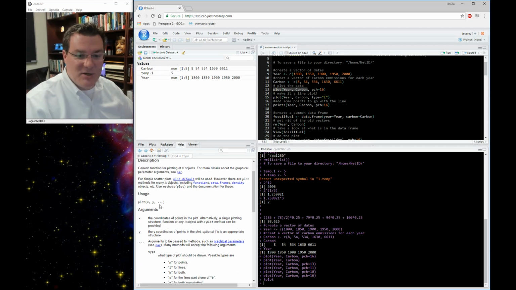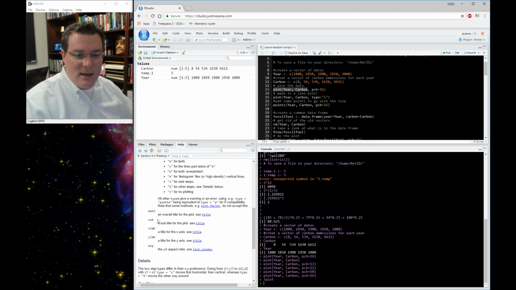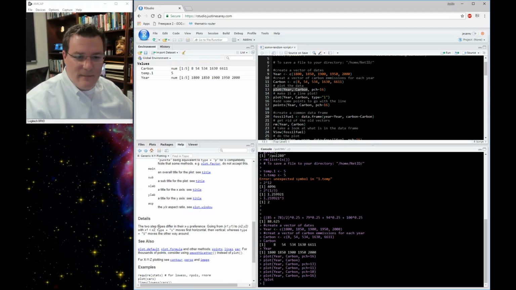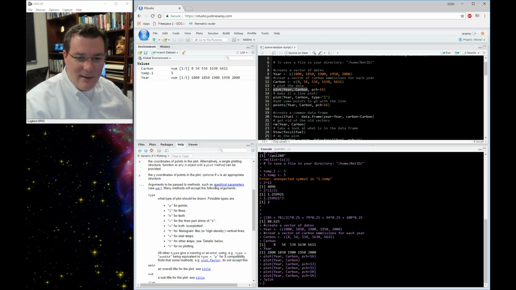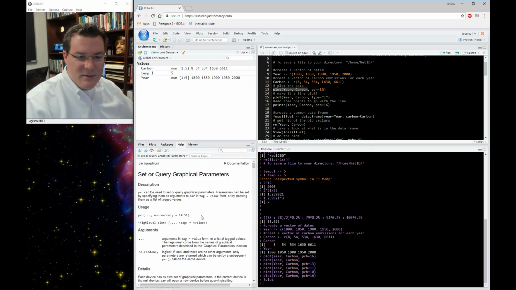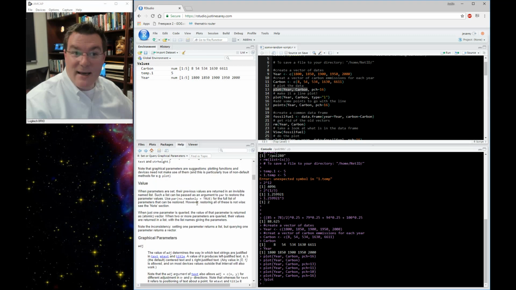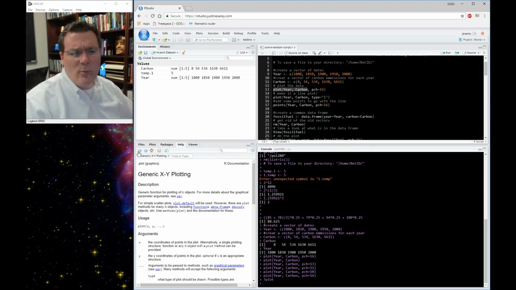And you can see that because there are so many options, it doesn't even want to list them all in the usage. If you scroll down here, you can see all these different options. And in fact, there are sub options. If you click on graphical parameters, you'll see all these different parameters you can set. We'll learn about most of the common ones as part of this course. One we're going to learn about right away.